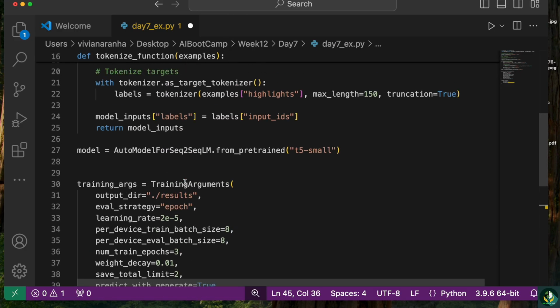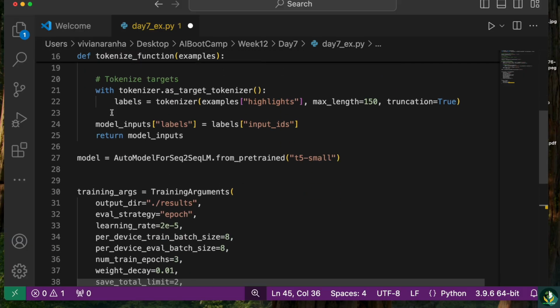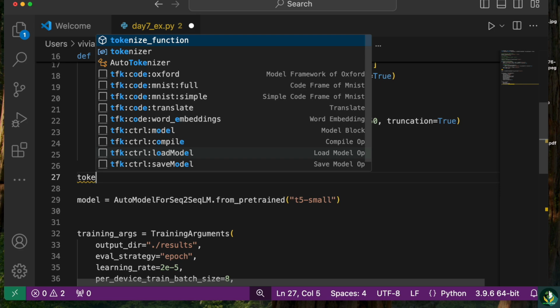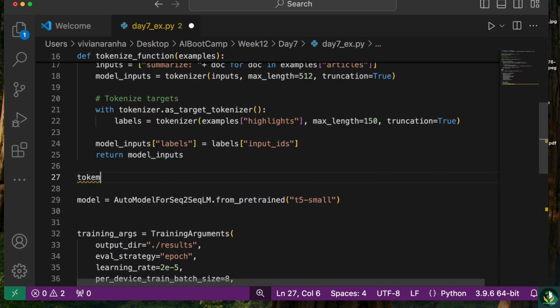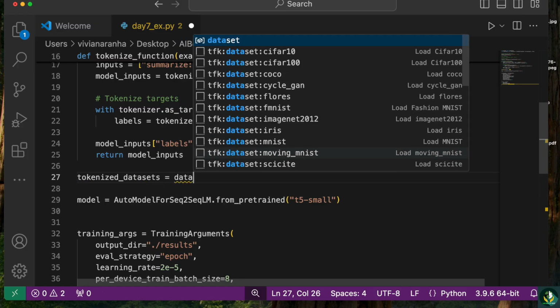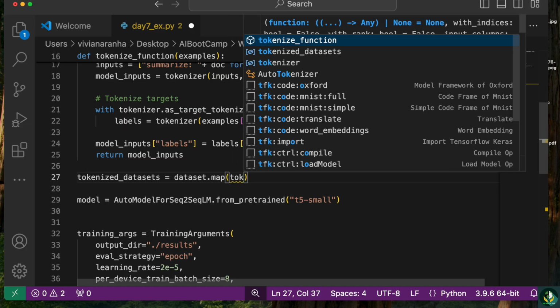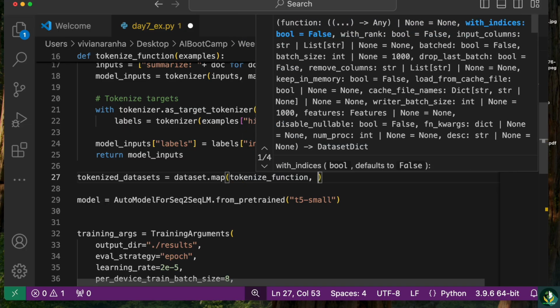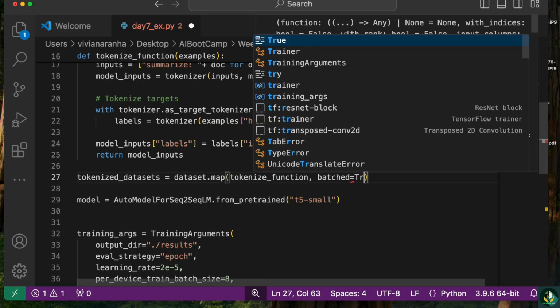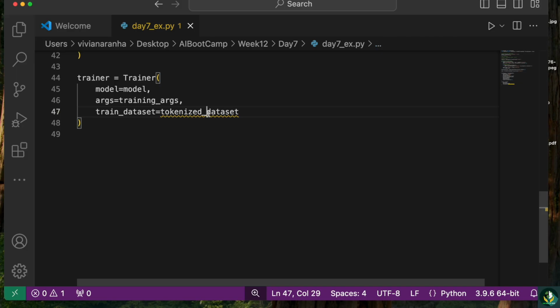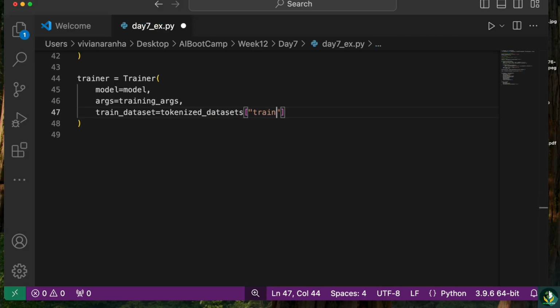Did I create that above? I guess I forgot to create the tokenized dataset after this step here. So I'm going to say tokenized_datasets equal to dataset.map, and to this I pass that function above that we created, the tokenize function, and then I say batched equal to true. Okay, perfect. So now that I have tokenized datasets, I can go here and say tokenized_datasets of train. So that will get my train dataset.